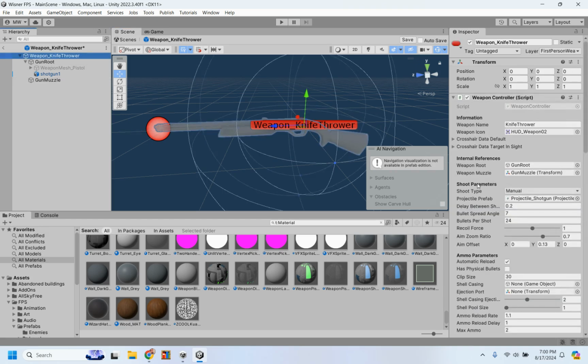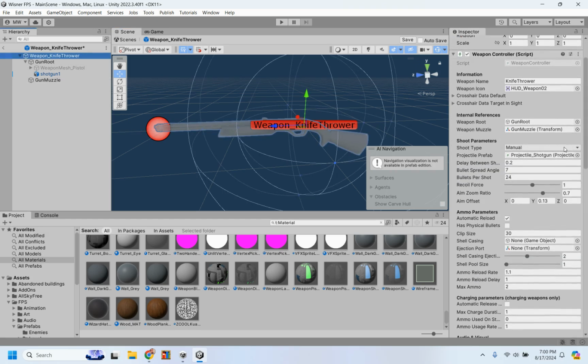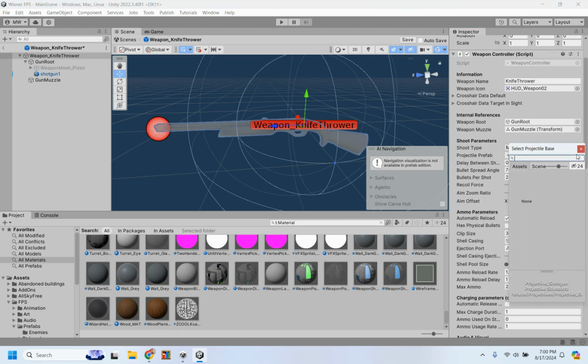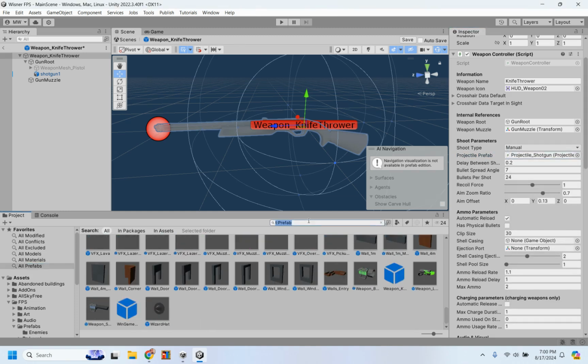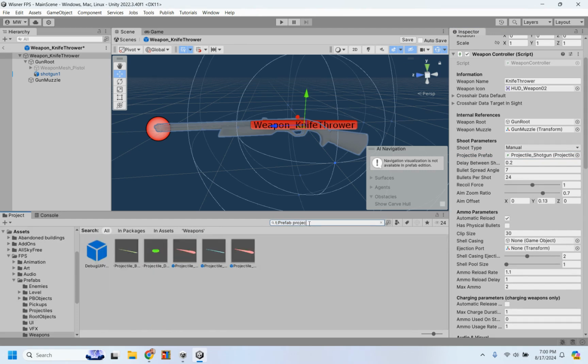Okay, let's see what other stuff we want to change. Shoot type. For a shotgun, manual makes sense. If you're doing like a machine gun, you'd want to change this to automatic, right? Projectile prefab. So this part we will be changing in a minute. You can select different projectile prefabs. So let me go to the prefab section and do a little search for projectile, and you're going to see what I'm talking about. These are the projectiles that are currently designed for the different weapons that are in this game. But we can make our own and use it here, and we will do that in a few moments.